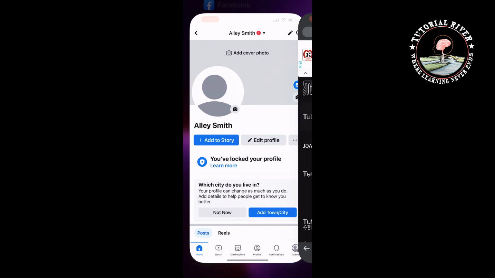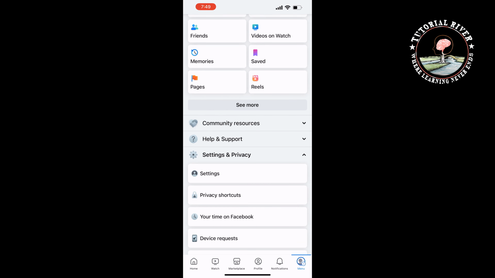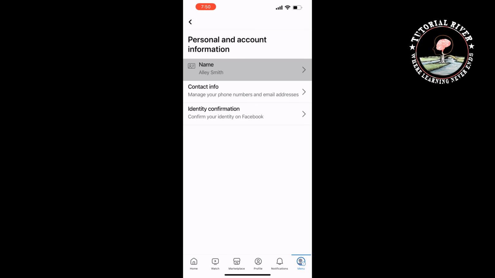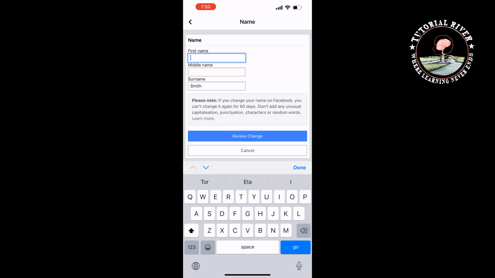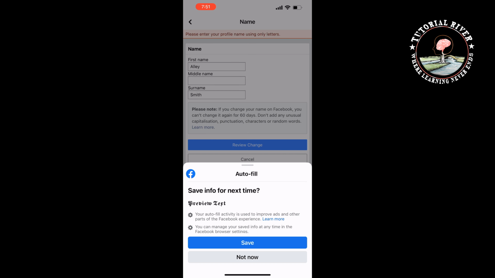Then go to your Facebook, tap on your profile menu, and here tap on settings, tap on personal and account info, tap on your name. Now in the first name section, paste the copied font here. Cut the last part inside of your name, again paste, and here cut the first part. Then tap on review change, tap on save.